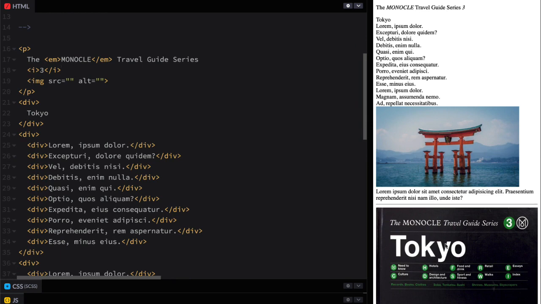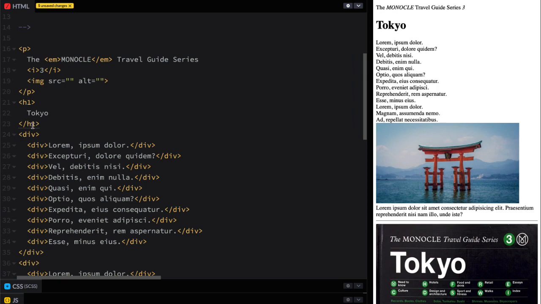Tokyo, the title being the biggest part of the page. Well, let's just go and set that to H1. Again, CodePen very helpfully getting that sorted. And you can see that things start to jump around really nice. We start to get some space. It's a little bit more chunky. Things are starting to take shape.